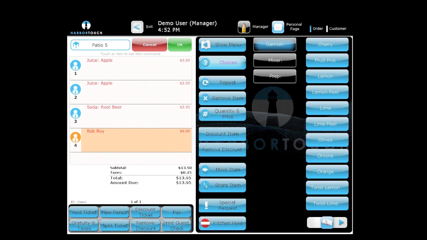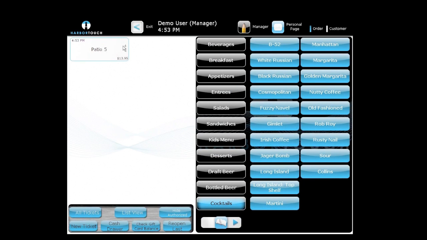Can you label type of person at each seat? No, I do not believe so, Jim. I could look into that and see if there are some ways we could get around that, but I do not believe so. And then when you hit OK, you'll see patio 5, 4 people at the table.